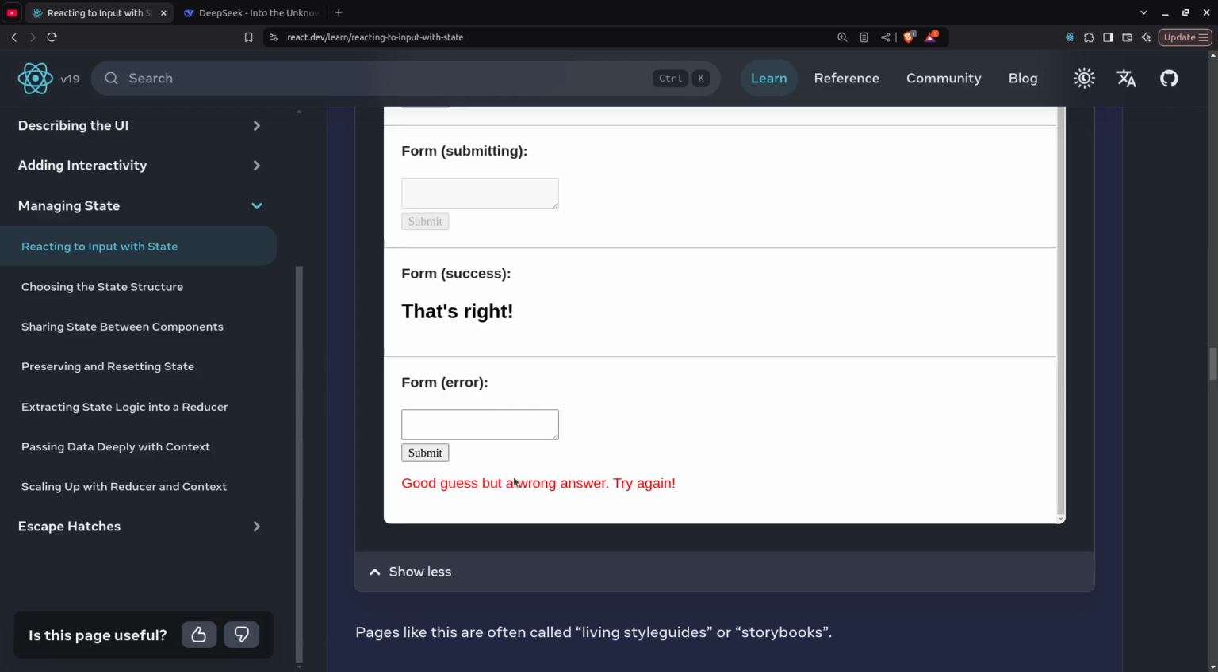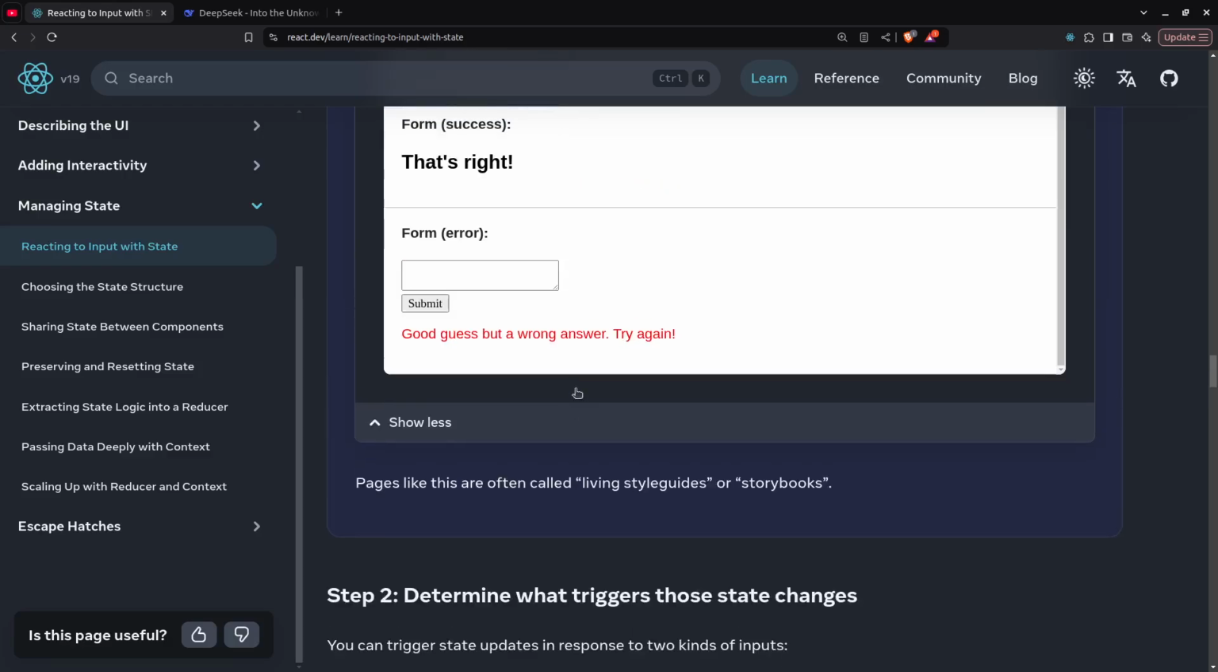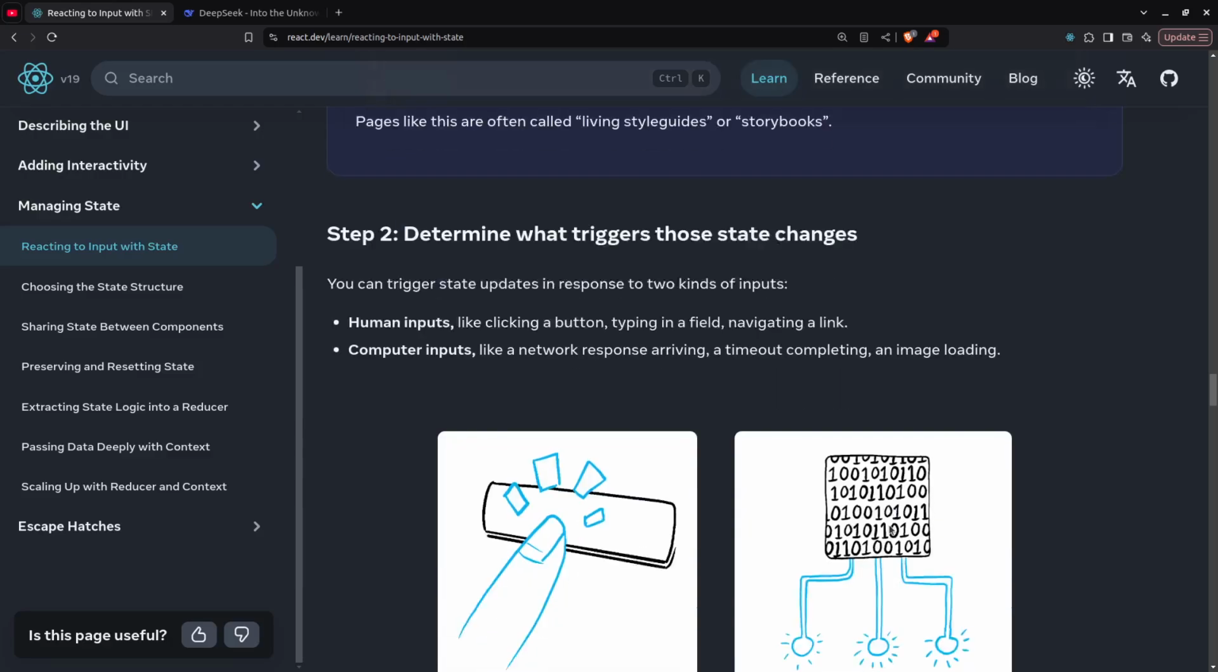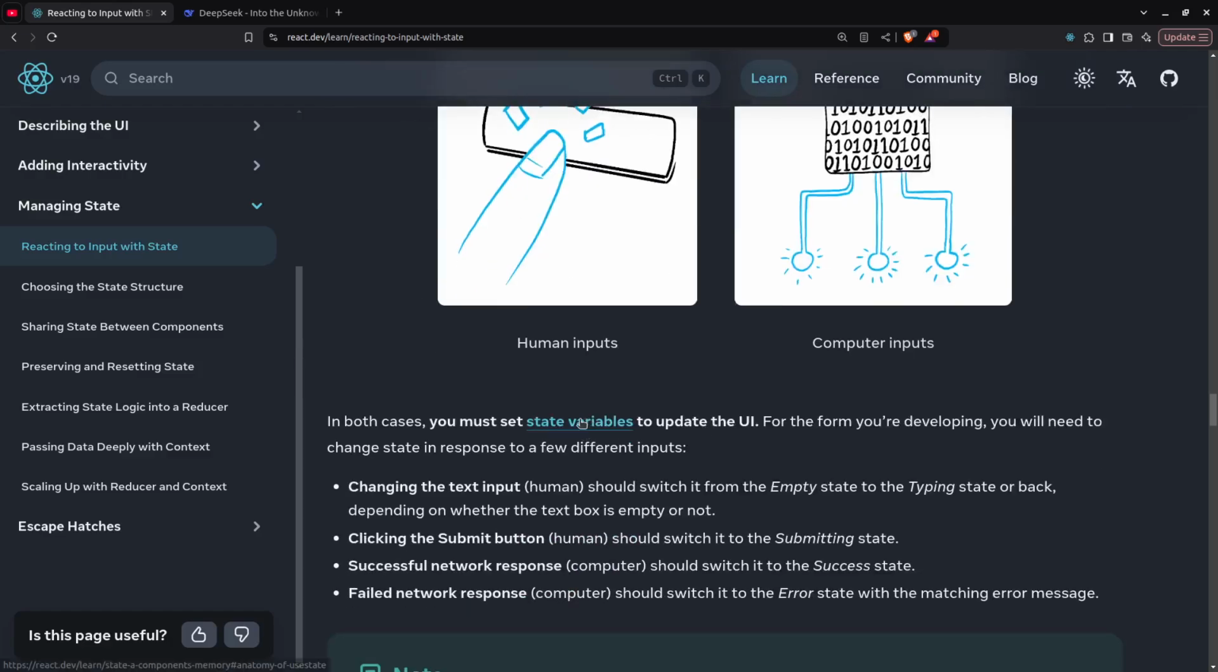Okay, we can show them for referencing later, kind of living mockups. Determine what triggers these state changes. You can trigger state updates in response to human inputs and computer inputs, like image uploading. In both cases, you must set state variables to update the UI. Because in React, anytime you want to update a UI, you must update state, and state will be synced with the UI.